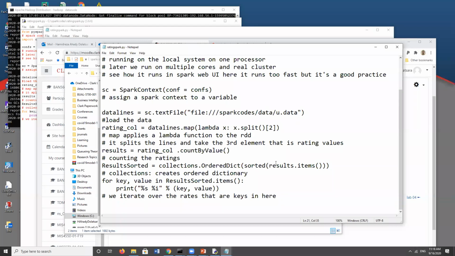Then we assign the value to results, and using a collection package or library, we order it with these two functions, sort and order dict. So now your value is ordered. And the last one, you just make a for loop and then print the results.